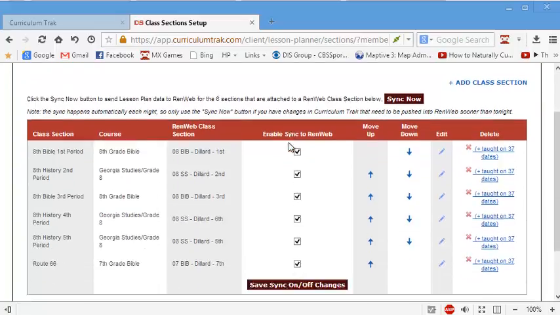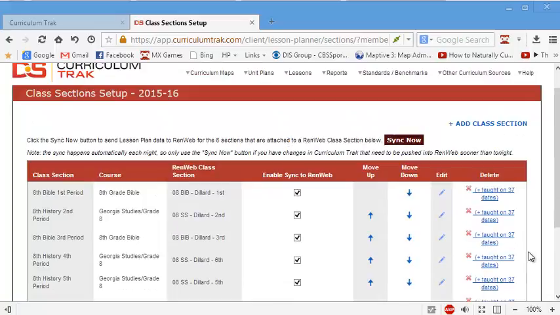However, if teachers are working on their lessons, and let's say that a teacher is really looking closely at their 8th grade, we'll just say here, this 8th grade Georgia Studies. And they don't want the lessons in Curriculum Track to go into RenWeb yet at this point. They can simply turn that synchronization off.